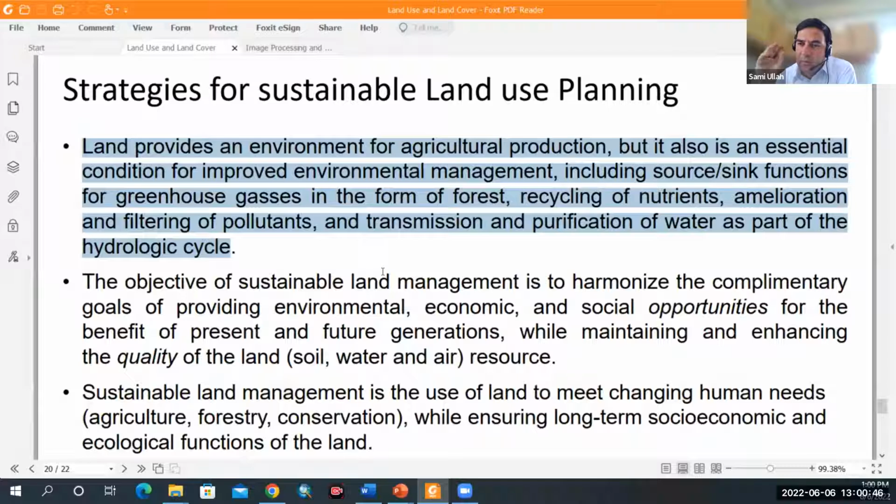So for that, we need to do planning. If you only plan for agriculture production, maybe your second objective will not be fulfilled. So we have to think of some area for agriculture, but also we have to think about some area for forest. We have to select, for example, steep slopes for forest. We have to select plain areas, for example, for agriculture purposes.